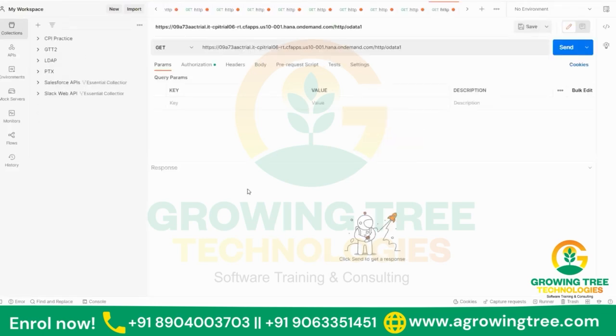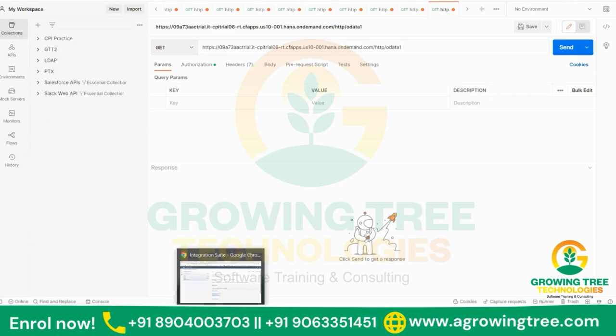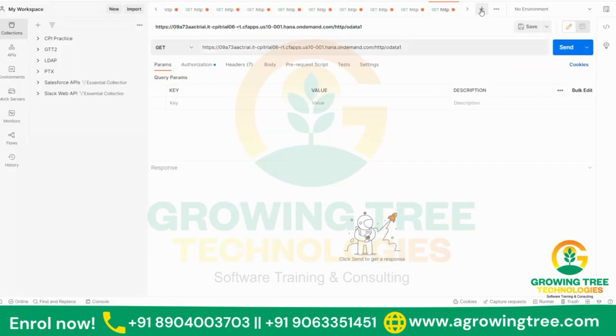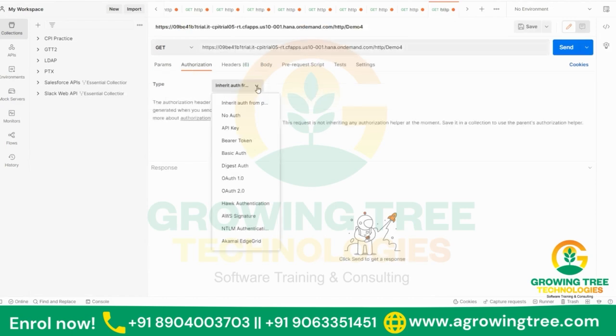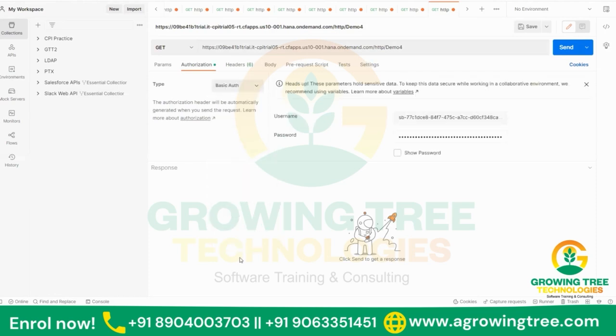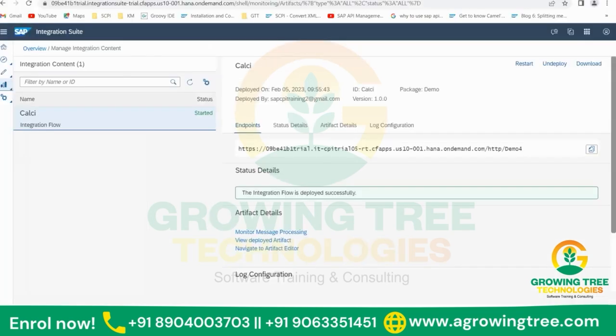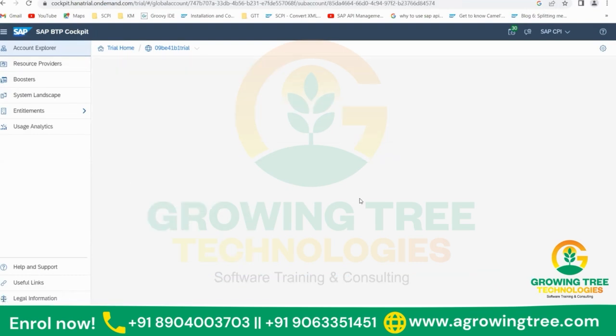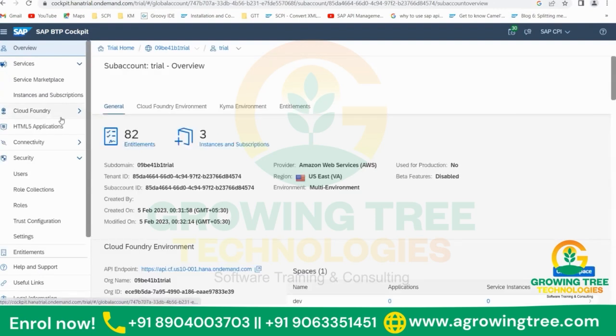I'm triggering the request from Postman for now, because I don't have any sender system here. So I'm triggering the request to this endpoint. This is my REST endpoint. I will use basic authentication. This basic authentication, I should get from here. I should create a service key. Let me get that service key from here.